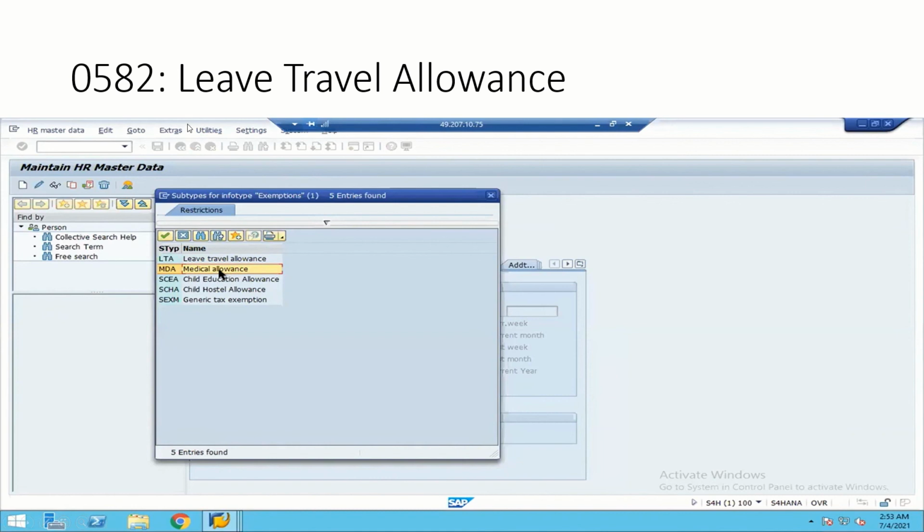Then there is another info type called 0582. This is related to different types of allowances: leave travel allowance, medical allowance, child education allowance, child hostel allowance, and generic tax exemptions. So if some allowances are there, like child's education, child's hostel, all these things can be recorded here.